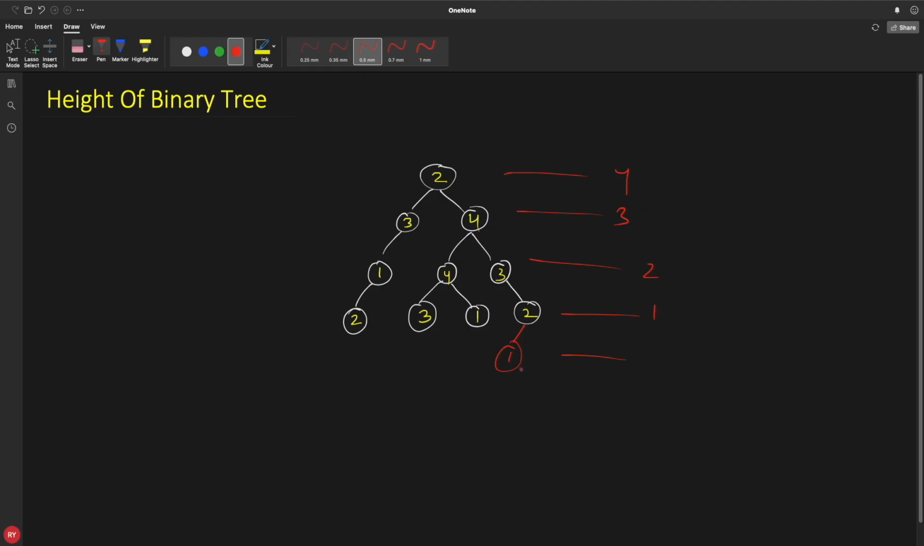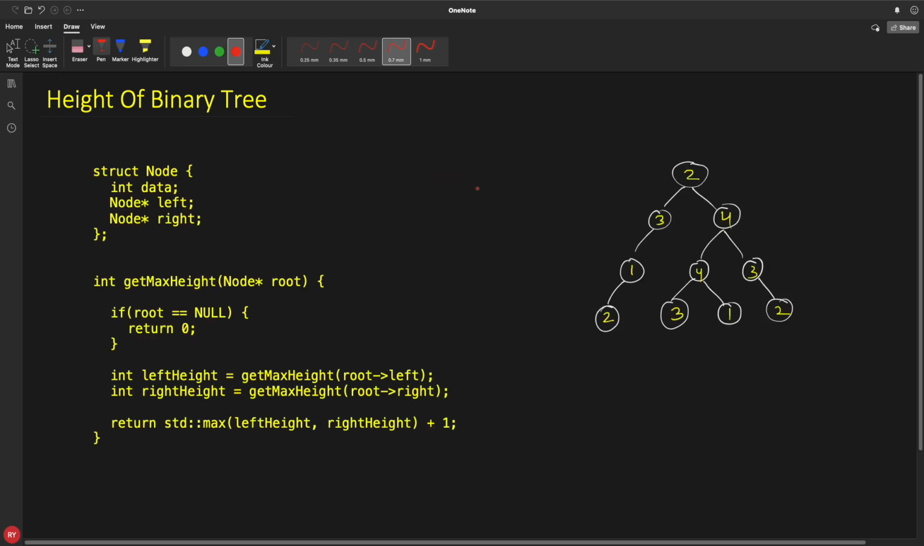Okay, so the height of this binary tree would be 5. So if your structure is like this, where you have data and left and right, then this can be one of the solutions to get the height of a binary tree. As this is a binary tree, we will have two different paths to traverse, left and right. So let's try to understand how this will work.